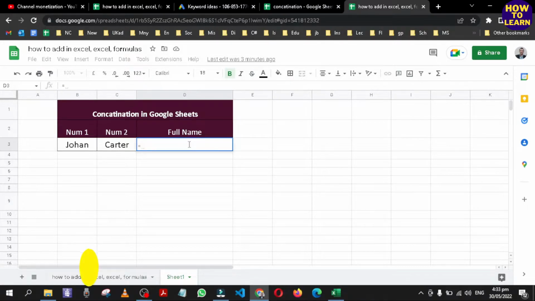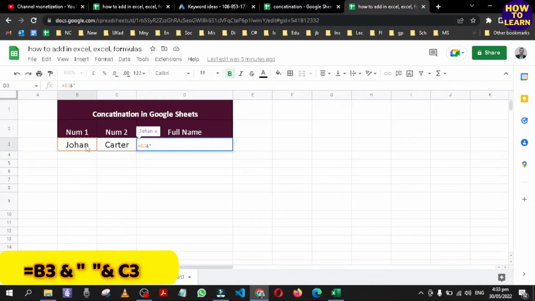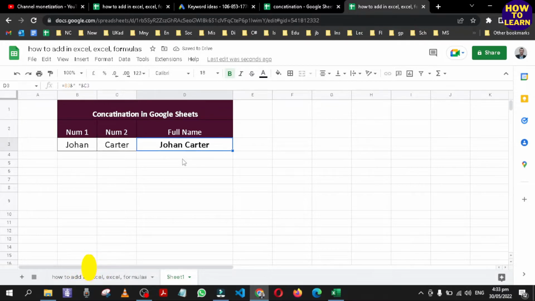I'll type equals first name, ampersand, double quotes, space, another double quotes, ampersand and the second name, and I will press enter. So you can see the results. The full name appeared over here.